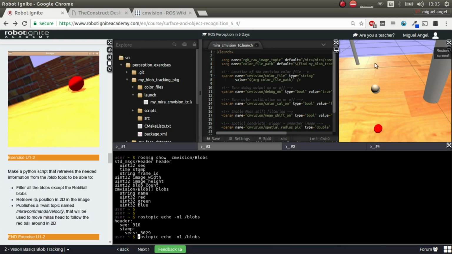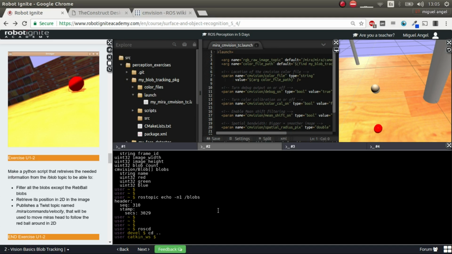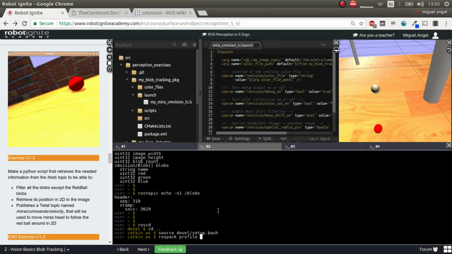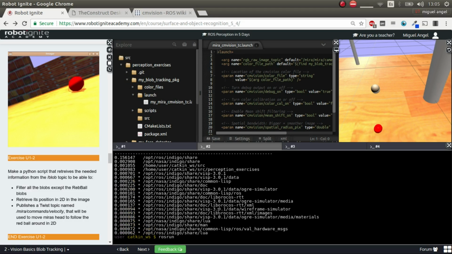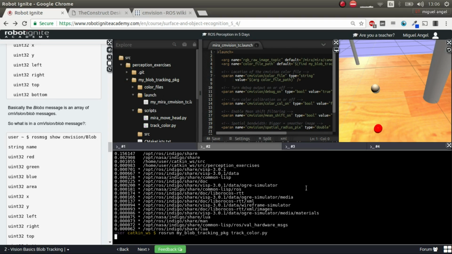Okay, so let's see a demo. So if we go here and I do, let's see, roscd, then I go here, let's do a source just in case. Okay, ROS bash profile. Then I do a rosrun, my package, my blob, and as you can see, I have it already here. I have track color and meta move head, which is the next exercise. So I'll do the track color, which is this one. And it does something.